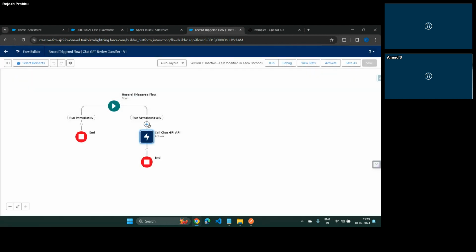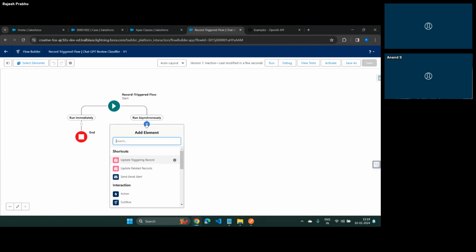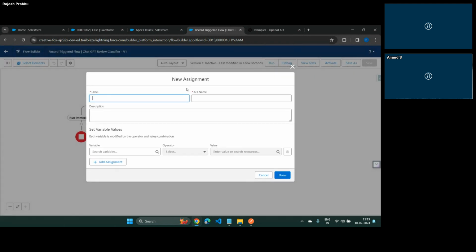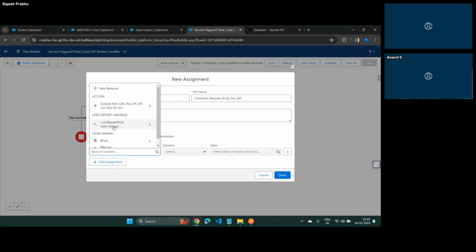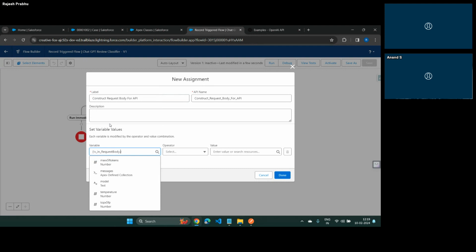So before you even call this API, let's click on this plus. I'll use this assignment. I'll just say construct request body for API. So I'll click on this variable, and this is the one we created, right? I'll click on request body. You can see all the max tokens, messages, model. We go one by one. I click on max tokens.